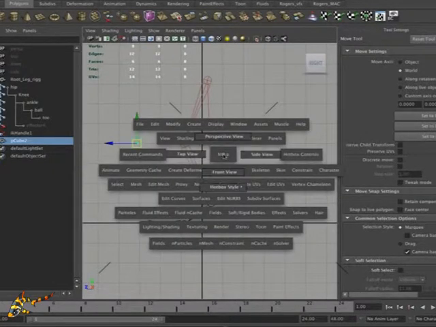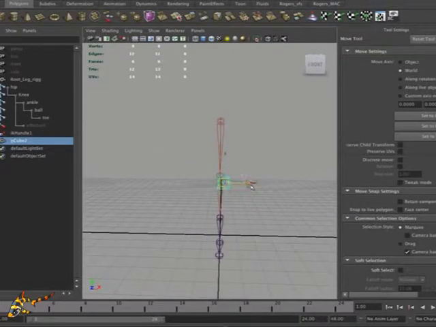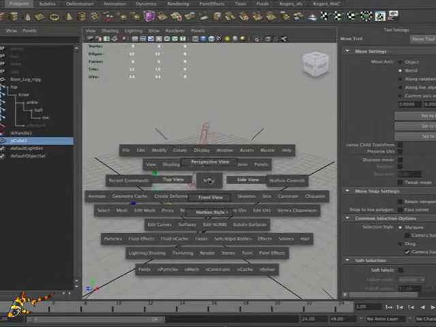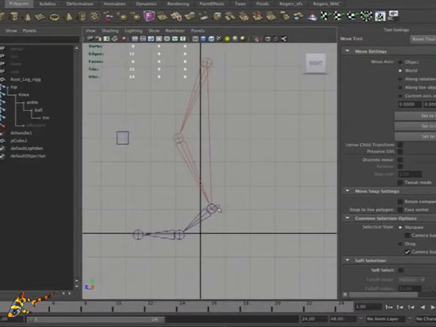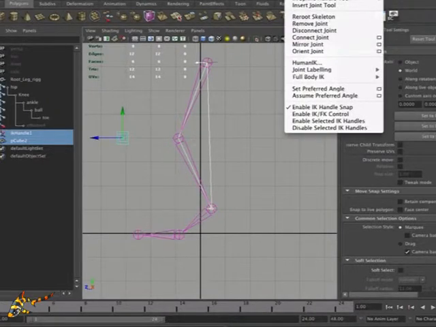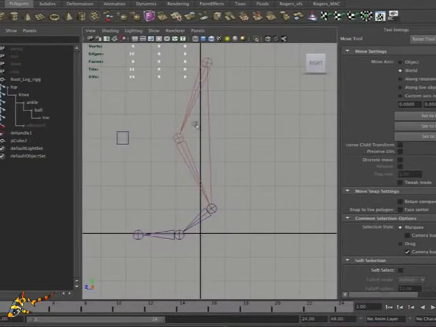Hold down spacebar and say perspective view, so I can just see where it is in the perspective, and just move it across here. Hold down spacebar and do side view again to bring me back. And then what I'm going to do is select the IK handle, shift select the pole vector and say constraint pole vector. Oops, did that wrong. Sorry, let's do that again.